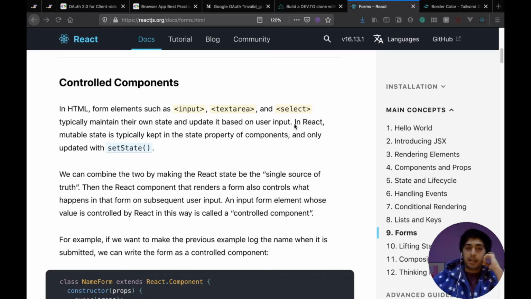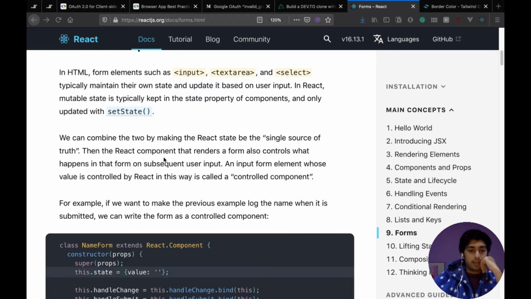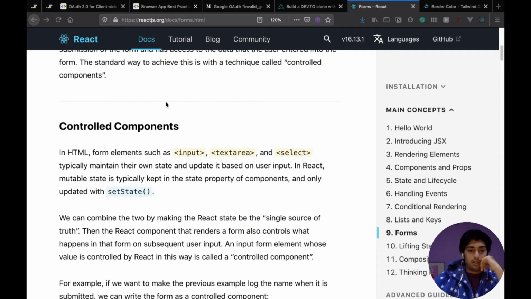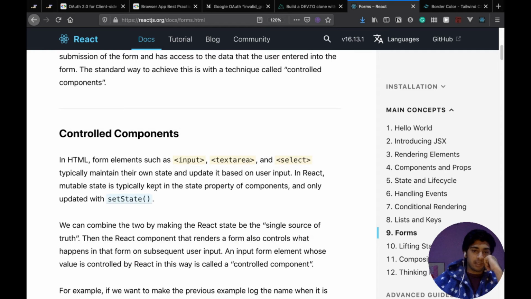Okay guys, I'm back and now we just gotta figure out how do we handle forms in React. From what I've been reading, I guess we have to use something called setState. Maybe that makes sense. Yeah, that's a hook, right? Typically, in React, mutable state is kept in the state property of components and only updated with setState. So yeah, I know that's a hook. I saw that.